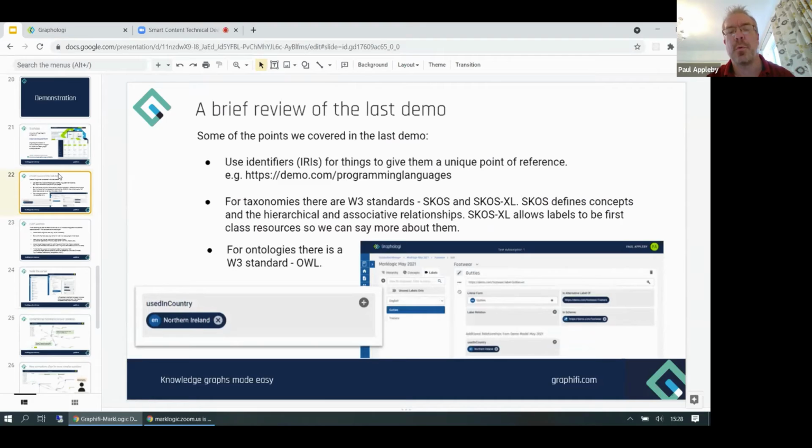Now, some people will call that a URI. They're very similar. IRIs are essentially the internationalized version of a URI. So there's one on screen that you can see there. It's obviously a made-up one, but that is basically the IRI for a concept called programming language. And everything you see in Graphologi essentially has that. That's precisely how RDF works.